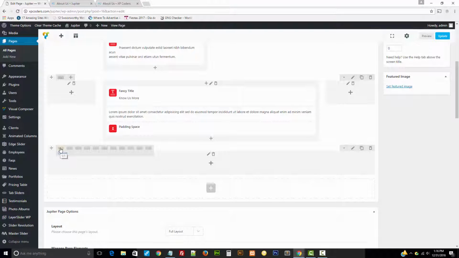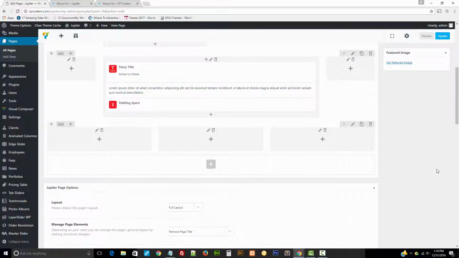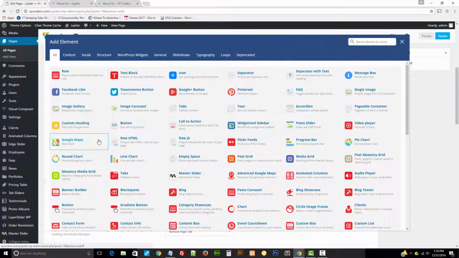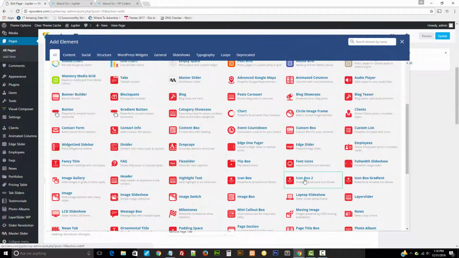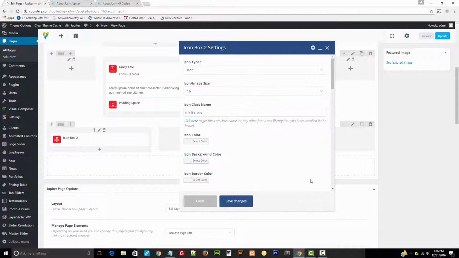So just hover your mouse here. Select 3 columns. And in this case, we're gonna bring the icon box too. So we're gonna bring that. Gonna click on the plus sign there. Gonna look for icon box 2, which is this one. Okay, here we're gonna bring, let's see what we have here.